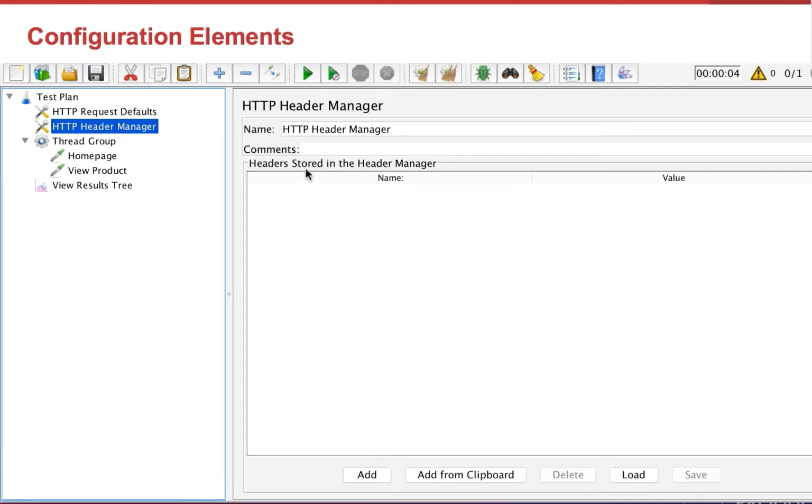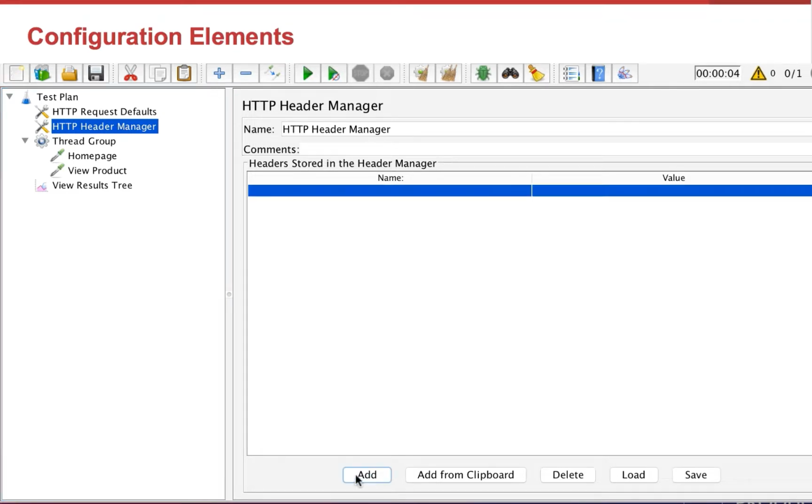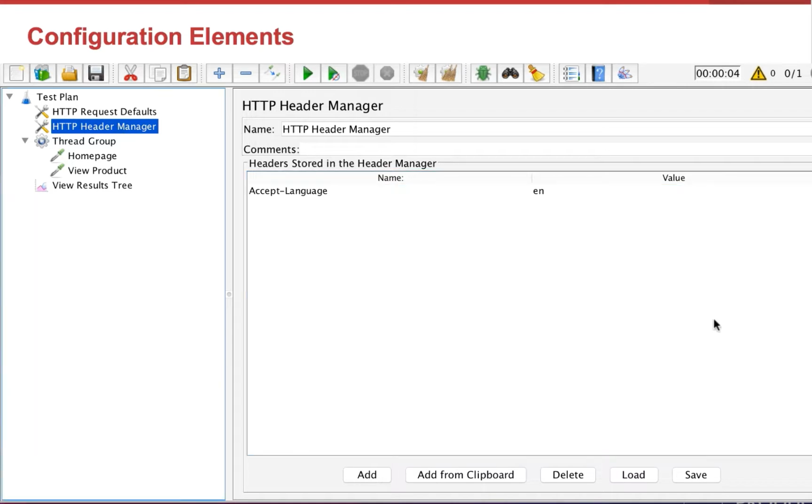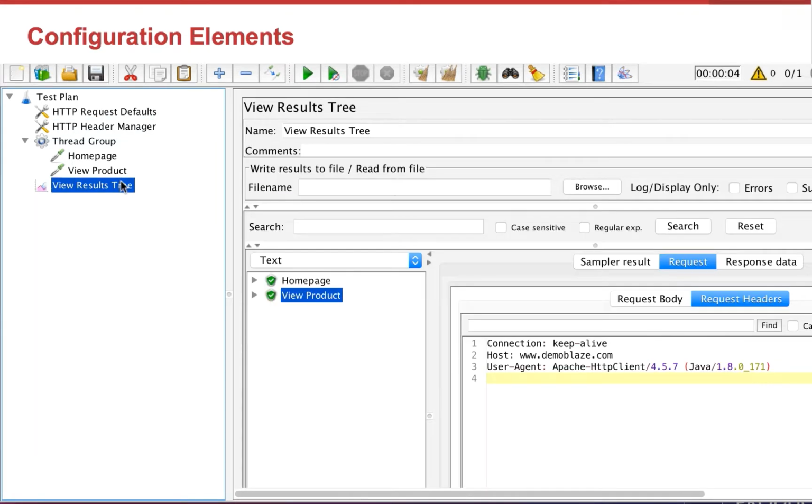So let's add an entry to the HTTP header manager by clicking on the button Add Header. So our first header will be the header Accept-Language, and the value will be English. This header will be added to all the HTTP samplers which are in the scope of this header manager. Let's run this test again and see what happened to the headers of our request.